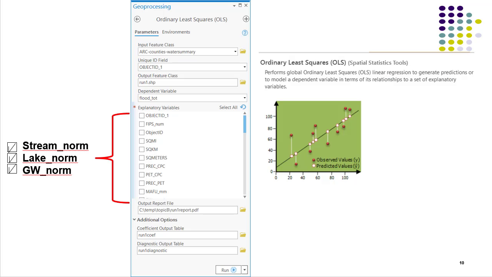Now, the ordinary least squares command is activated from the ARC toolbox, or you can just do a search for OLS. This will come up. So our input are the ARC counties that have water-related variables that have been summarized. We need a unique ID field just so you count each of the records uniquely. That's all it does. So you need to have a field which has a corresponding record number for each of the records, for each of the point locations or polygons in your data set. So that's all it is. It's just a unique identification field.